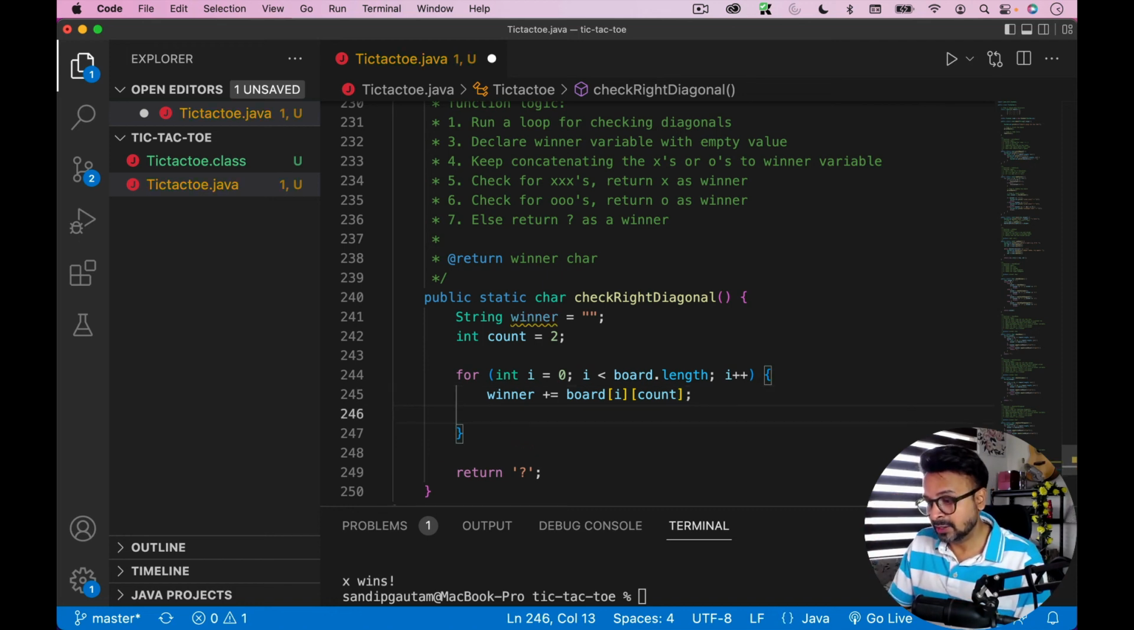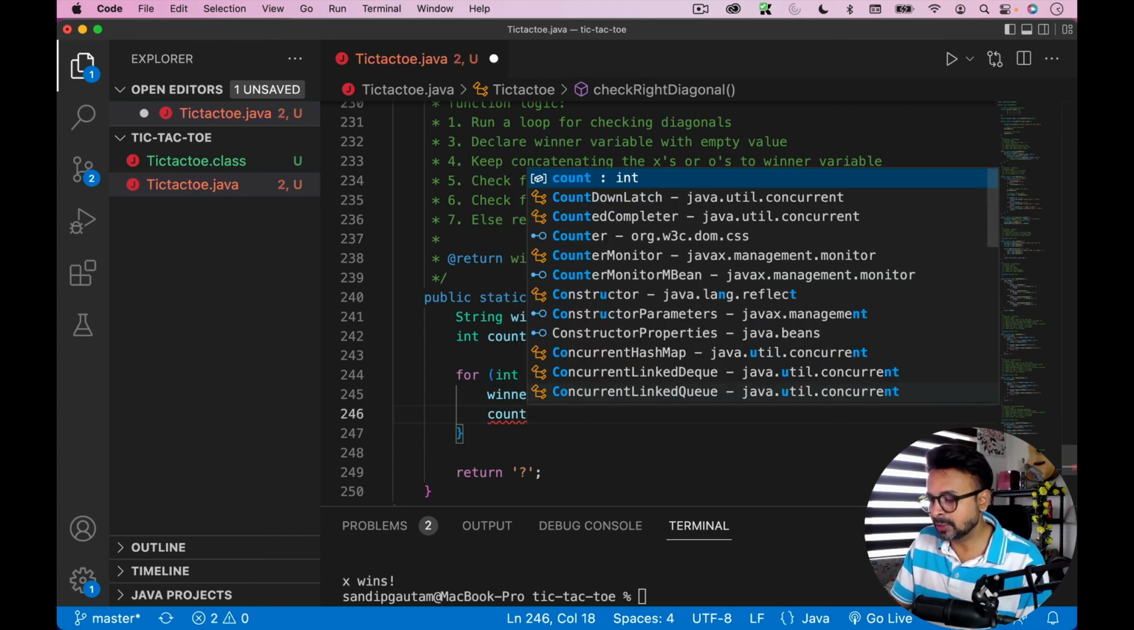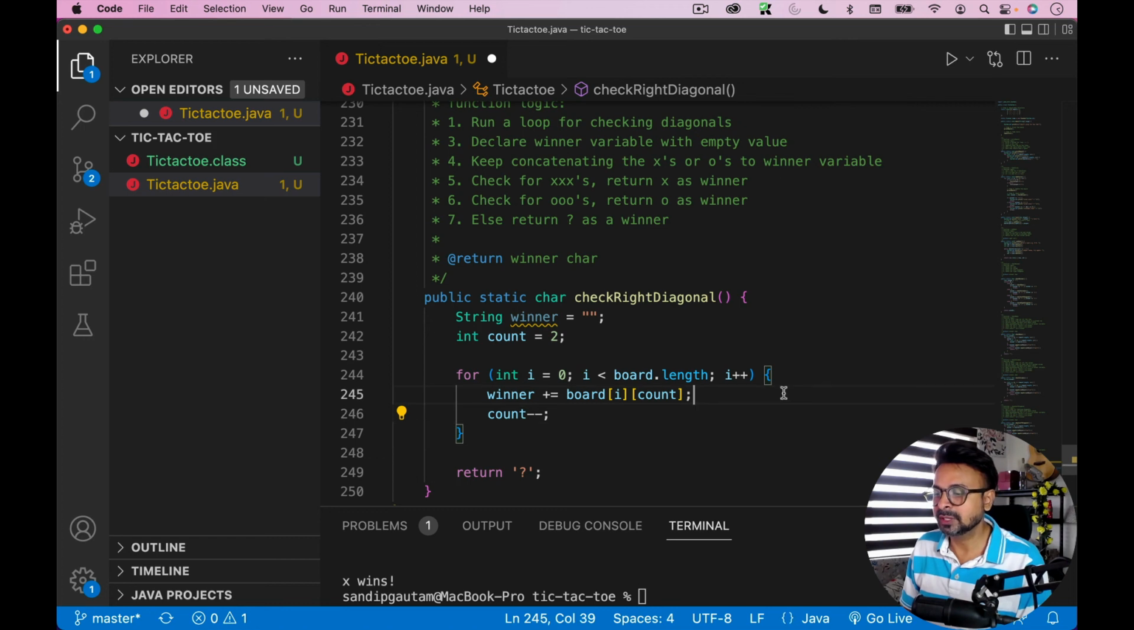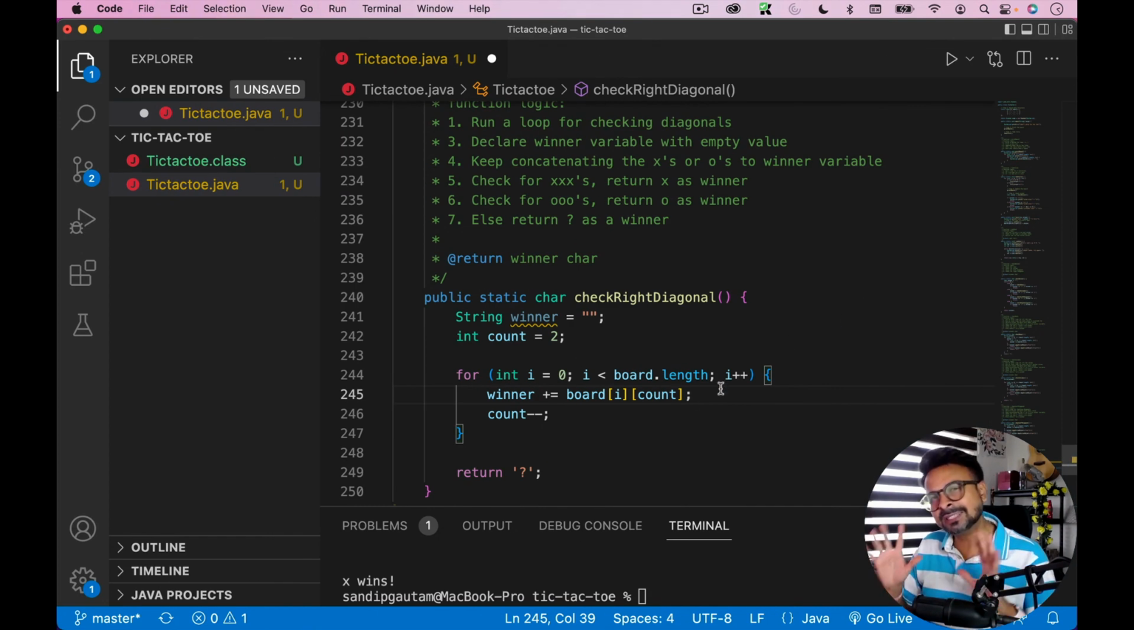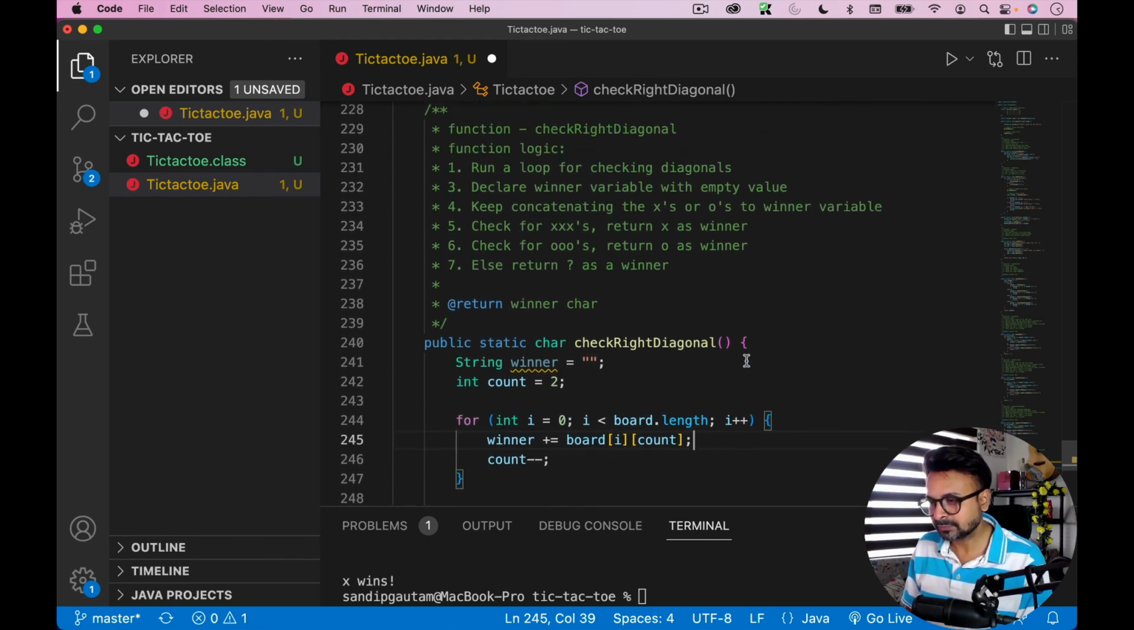Right? And I'm just going to decrement my count by 1 in each loop so that I can have this pattern identified, and my case should be solved. So that's the only important thing you need to solve in this case.